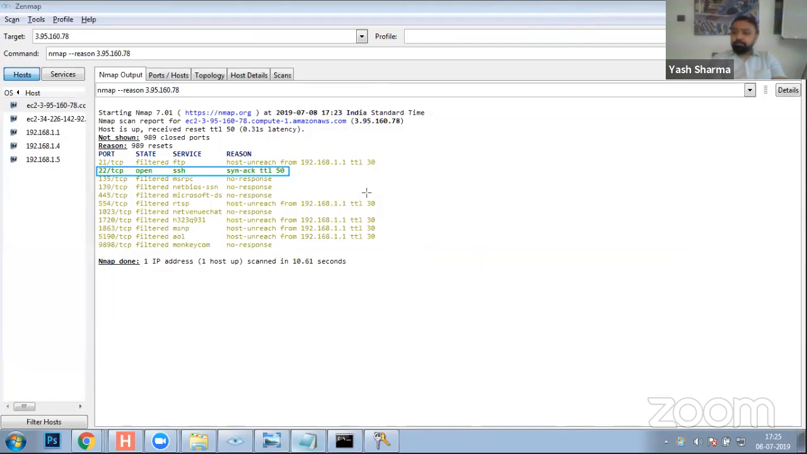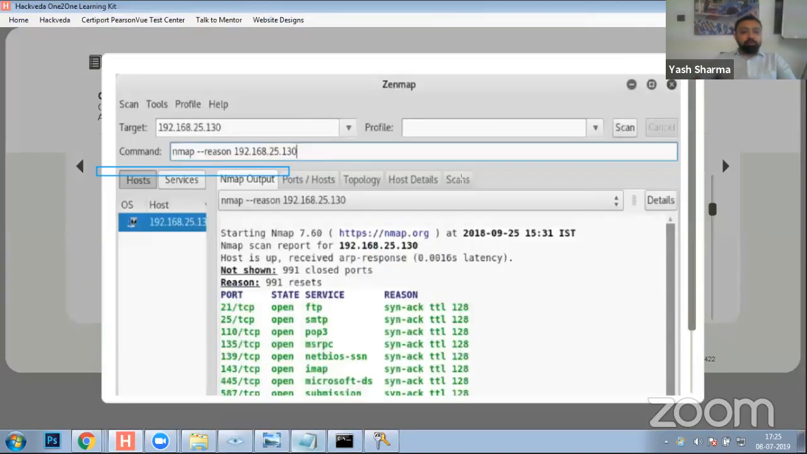Is that clear? Okay. So you can perform a reason scan as well on a remote server. Is that clear? Now what next? Let's go for the next option.